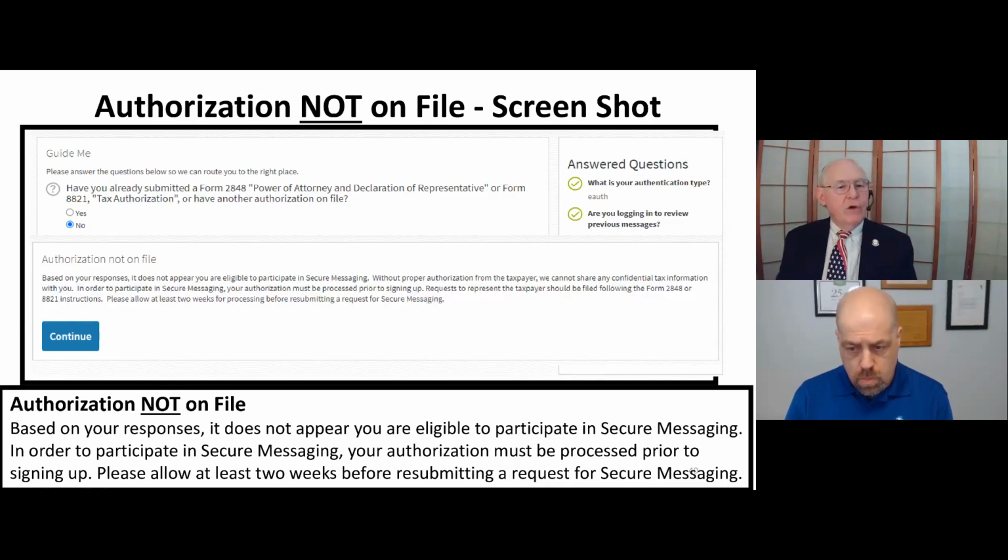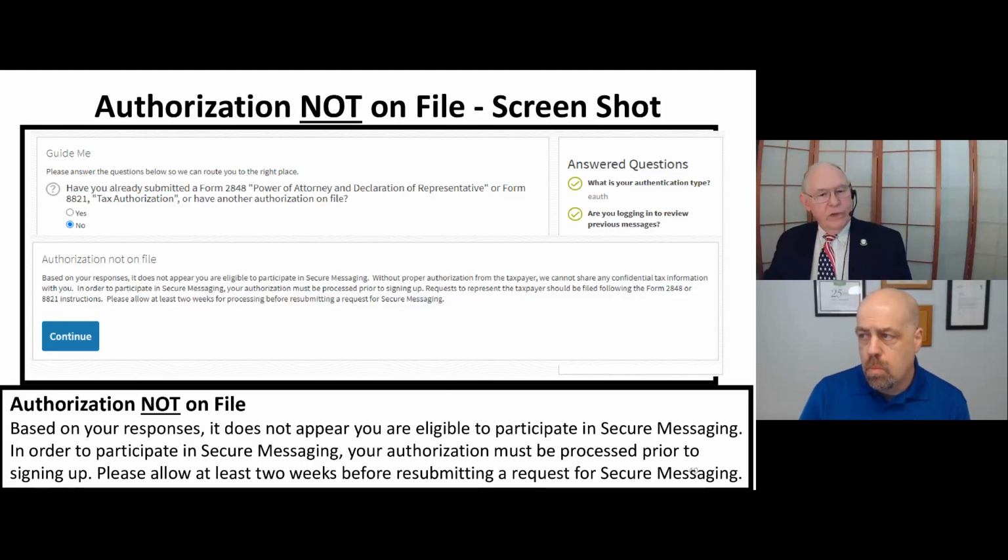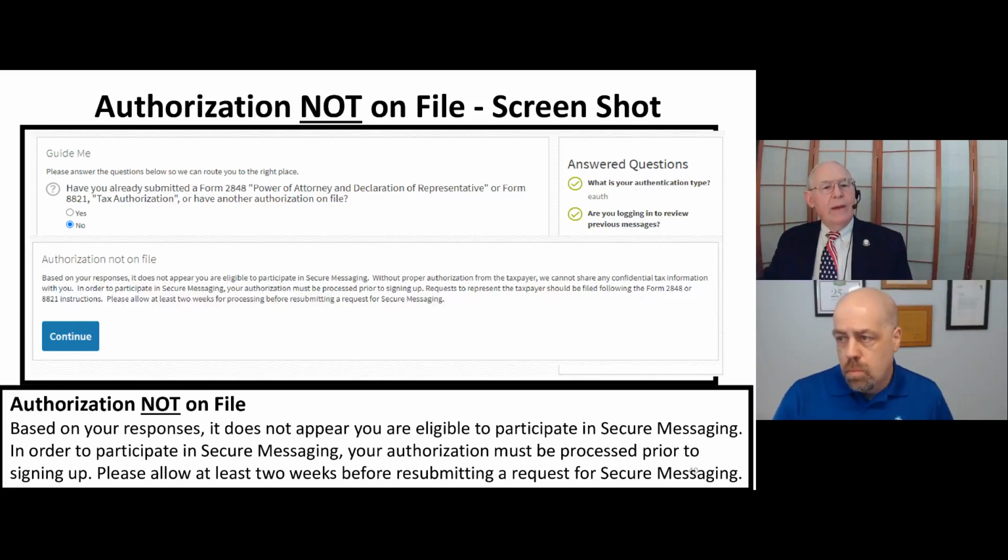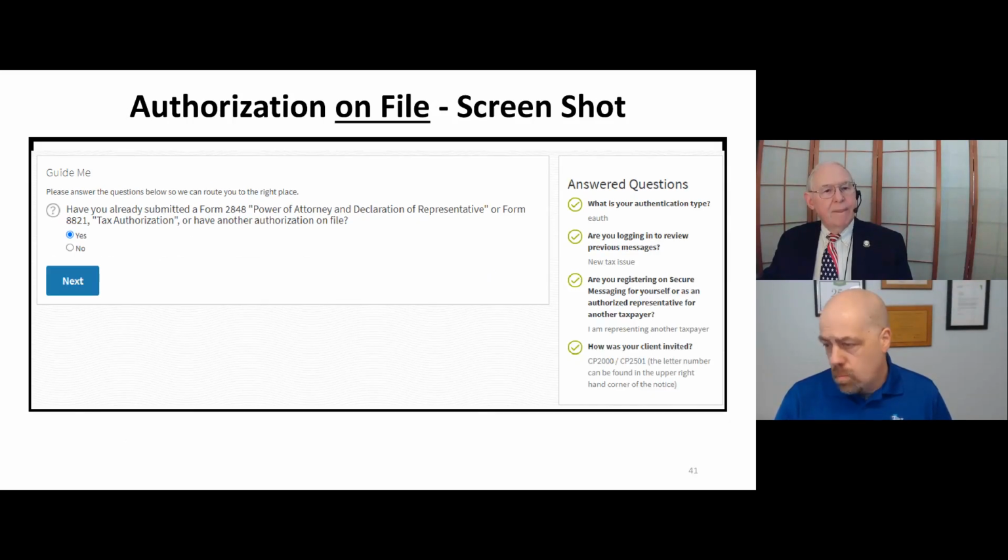Here's what happened if your authorization is not on file. I went through this and said, okay, let's pretend my authorization is not on file. Basically, it says, based on your responses, it does not appear you're eligible to participate. In order to participate, your authorization must be processed prior to signing up. Please allow at least 2 weeks before resubmitting a request. Well, I wish it were only 2 weeks. It's getting there, but it's not now. So that's what happens if you're not on file.